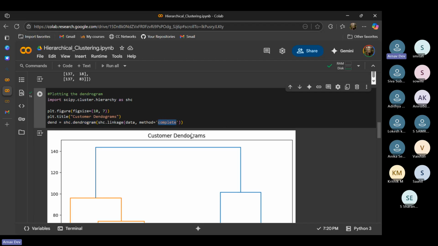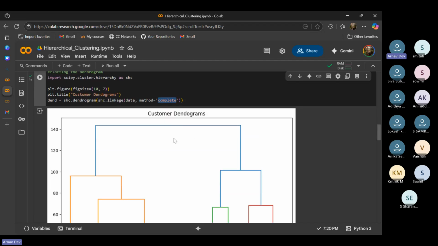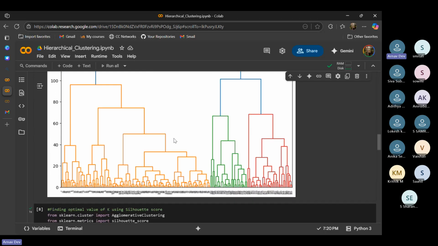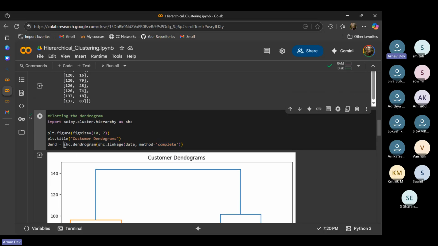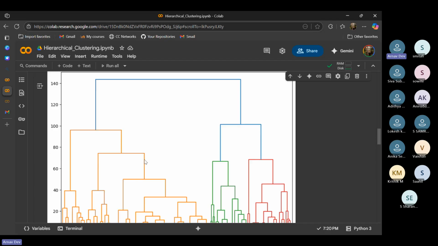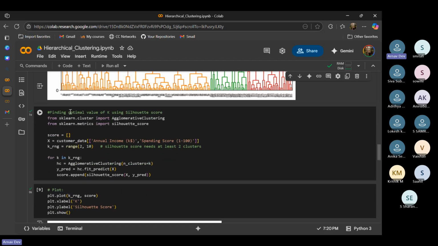You can also change it to merge the clusters based on different linkage types. Plotting the dendrogram is done using this library, and then you can easily plot between the data. Now the other point is, how do you find the optimal value of k? As I said, I use the silhouette score for that.